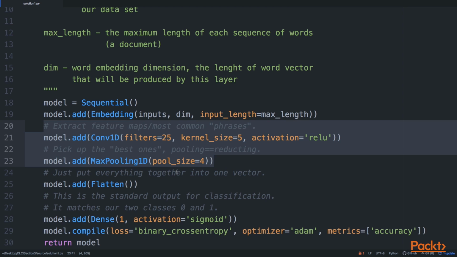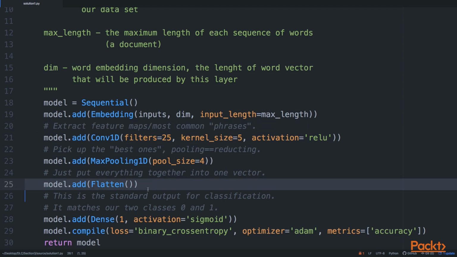And then after having the convolutional layer and the max pooling layer, we need to do one more step before we can actually train our classifier. We need to use a flatten layer so we can produce just one vector that can be used with the last dense layer, right? So this is the implementation of those ideas for this challenge.